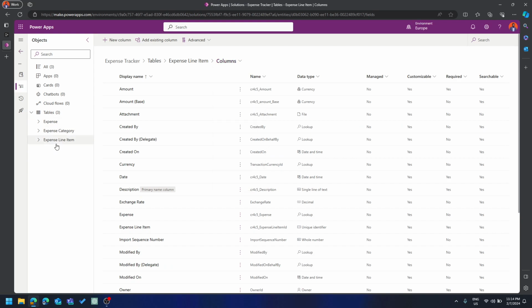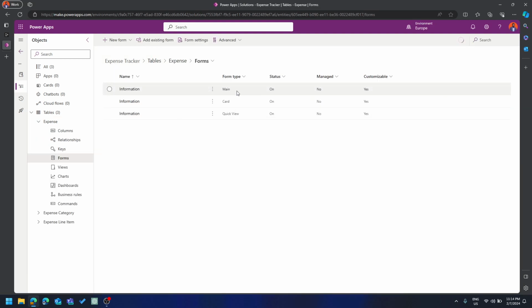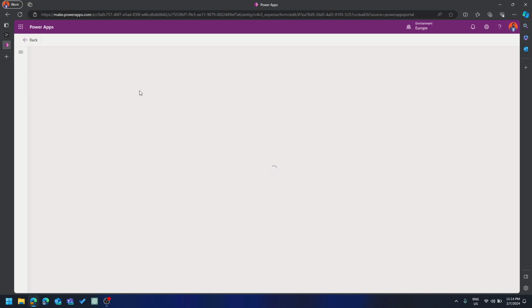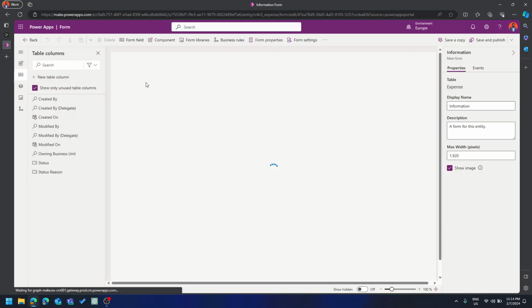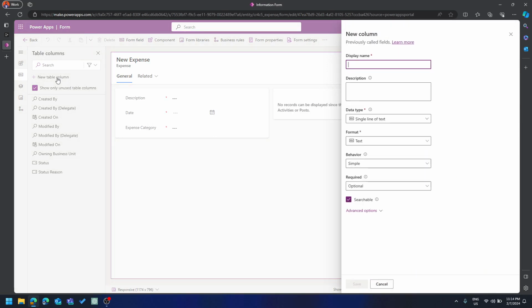That's it. But we had not yet finished setting up the expense table, because it relies on these line items in order to have its grand total. So what I'll do now is go to expense, go to forms, open up my main form, and from here create a new column. And remember, in the expense line items table, I've created the amount field as a currency field.